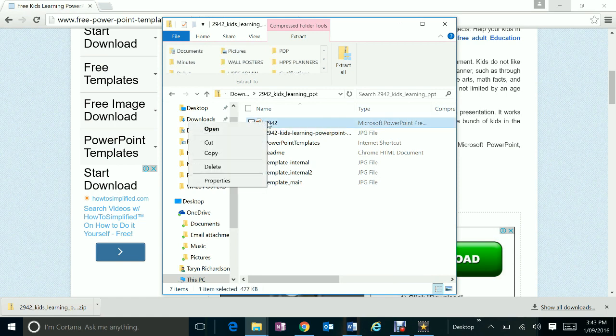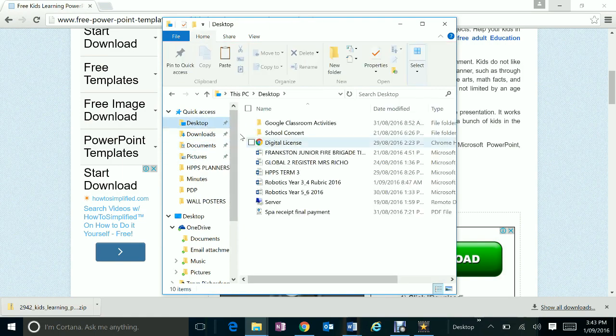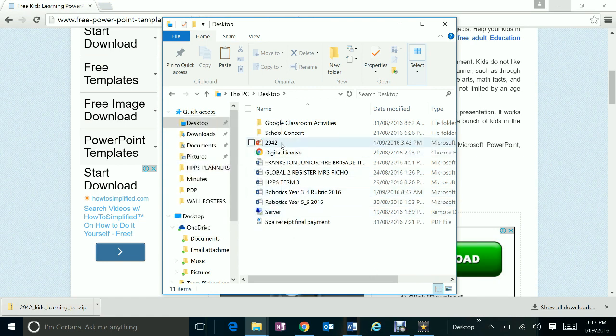So we just right click and copy that, and I can put that onto, say, my desktop, which I'm going to do today. I'm going to right click and paste it in there. So it's now on my desktop here.